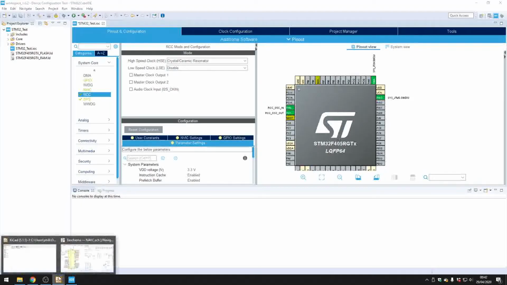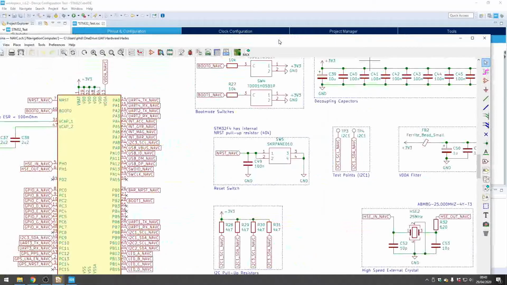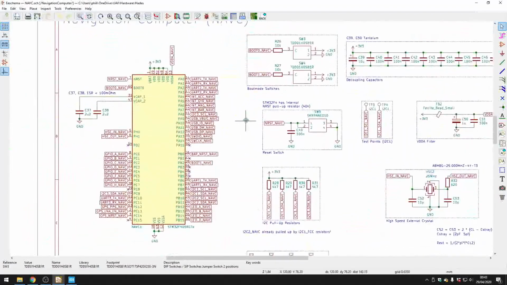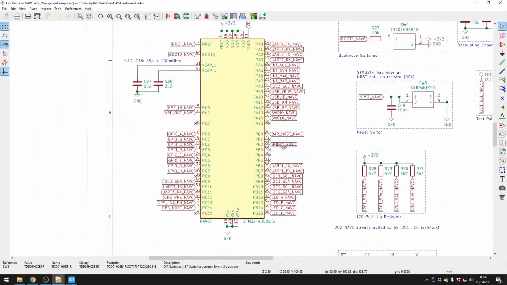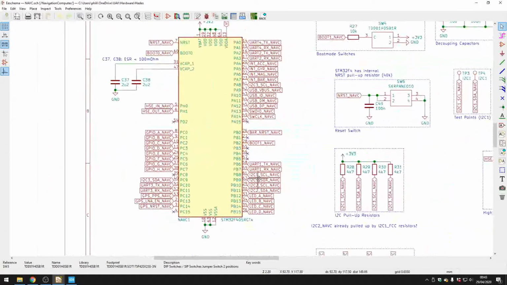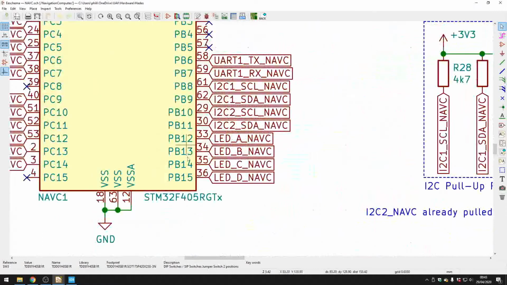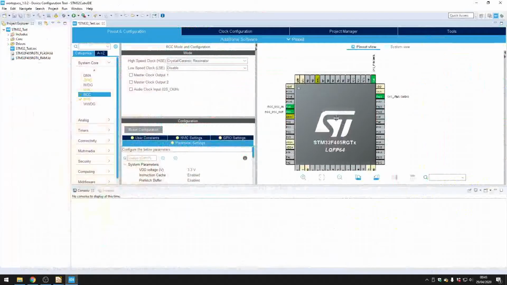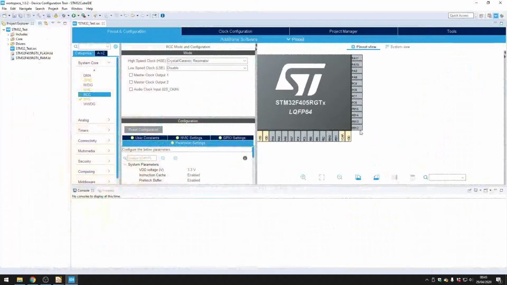So I'm going to pull out the schematic of the board. And this is the STM32F4 I've connected to. And here's the pinout I'm using. So just for the sake of simplicity, let's just flash an LED on and off. I've got four LEDs connected here, and one is on PB12, so let's use that. PB12 is over here on the bottom right.